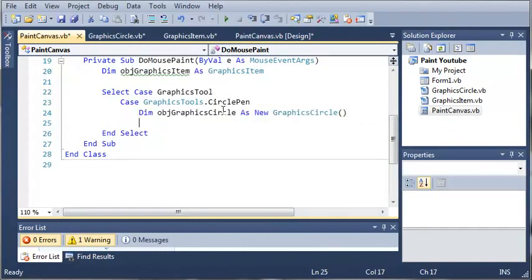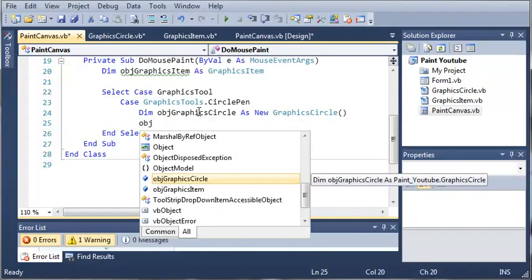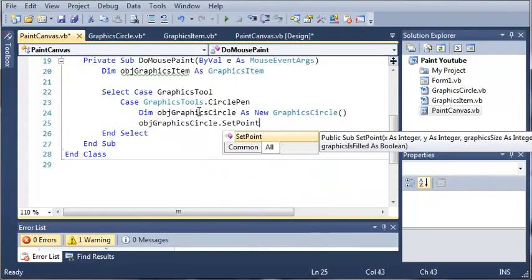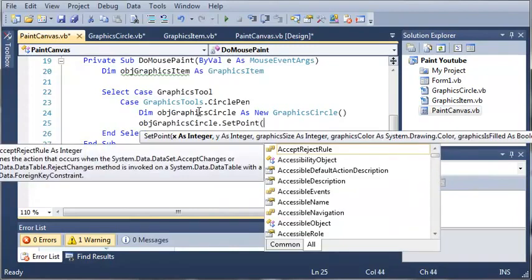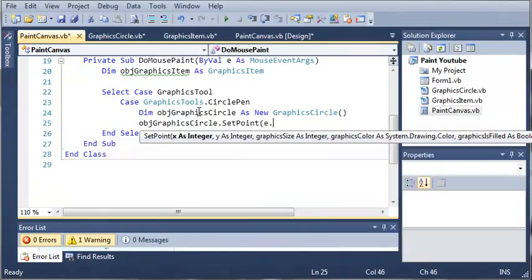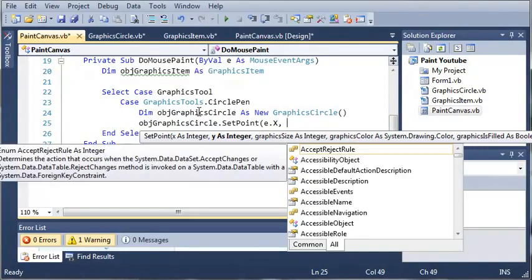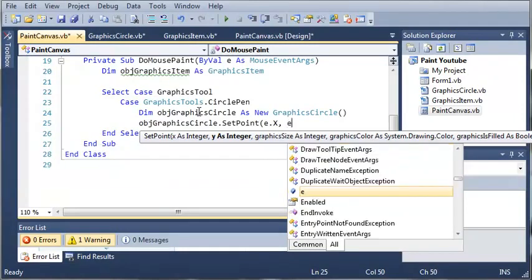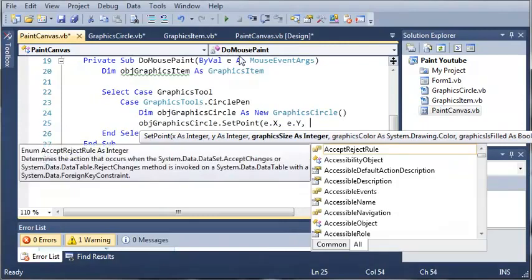So now that we've created our object of graphics circle, which is going to draw a circle on the screen, what we want to do is set the point for that. So object graphics circle dot set point is going to take our X position, our Y position, our size, color, and is filled. So to get our X position, what we want to do is type E.X. So for our mouse event args, E.X is going to hold the X position of the mouse. And then we're going to do E.Y for the Y coordinates.